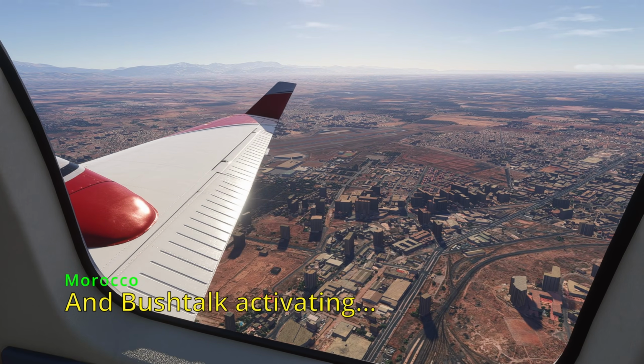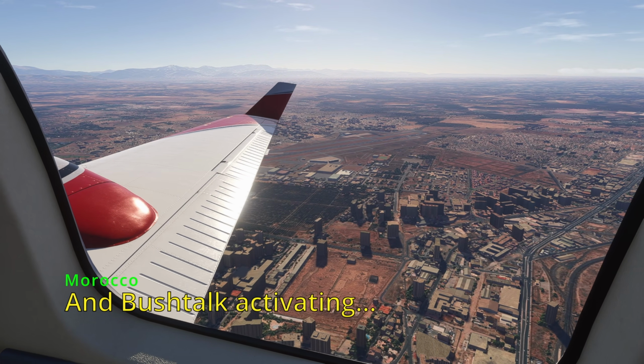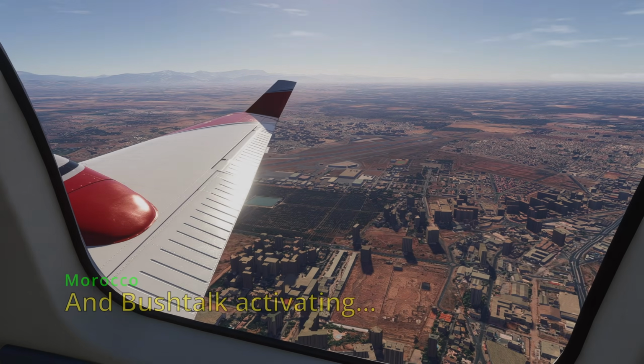Is the fourth largest city in the Kingdom of Morocco. It is the capital of the mid-southwestern region of Marrakesh-Safi.